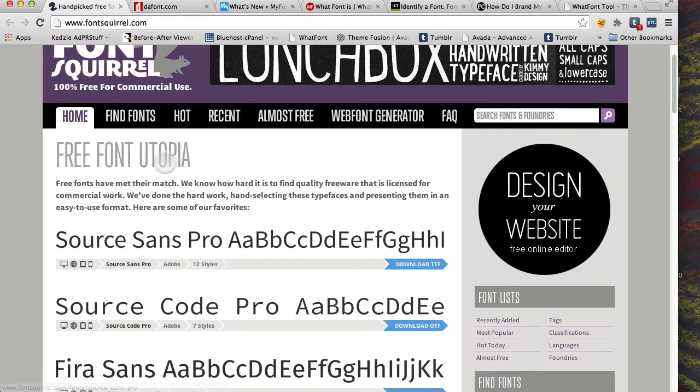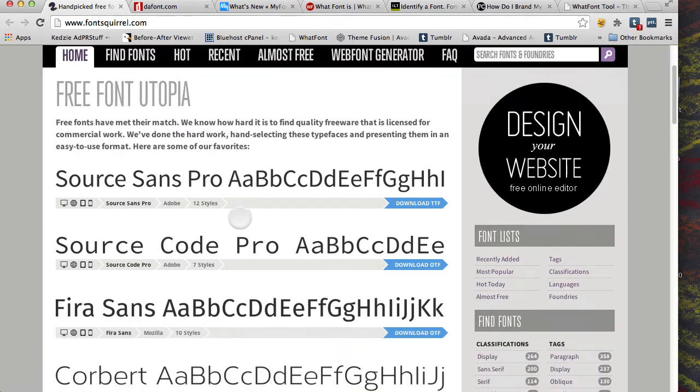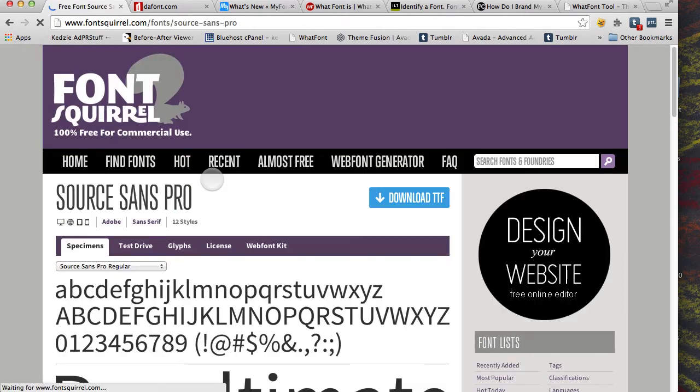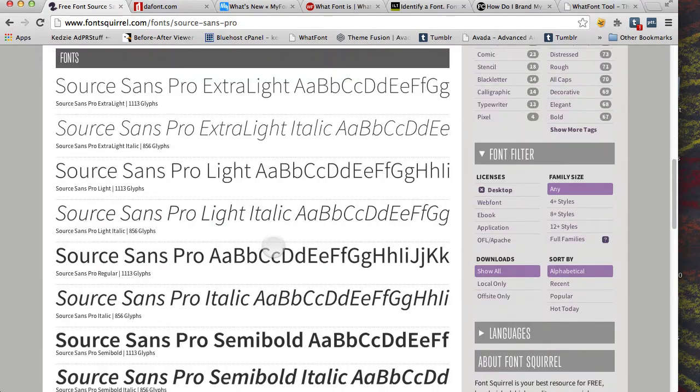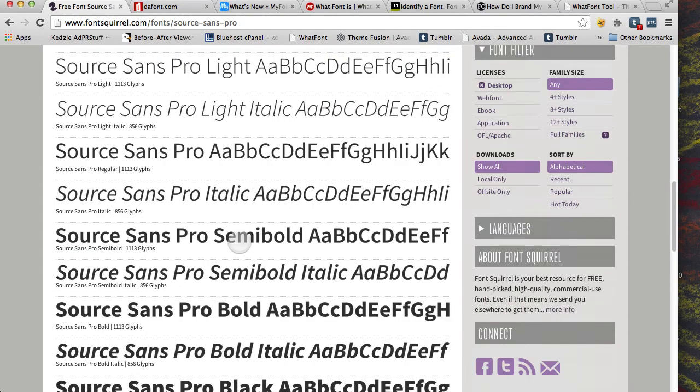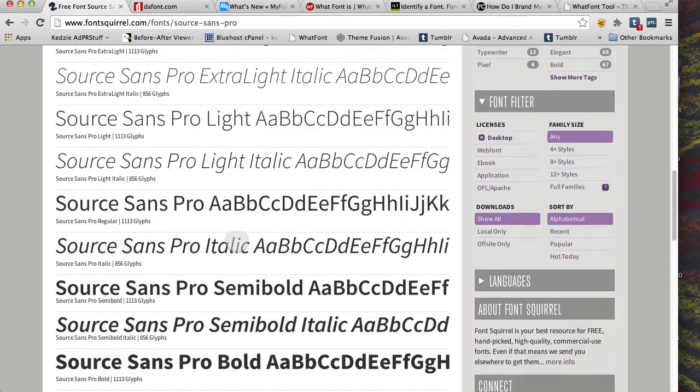If I go here, the home font page, I can just scroll down. I can see that this Source Sans Pro, which is probably the default font, says that it has 12 different styles. If I click on this, I can open it up and it'll show me all the different versions within that family at several different sizes. So they have everything from extra lights running all the way down to bold and black.